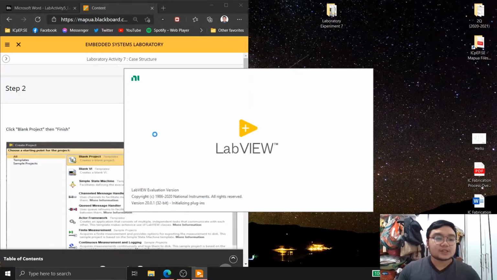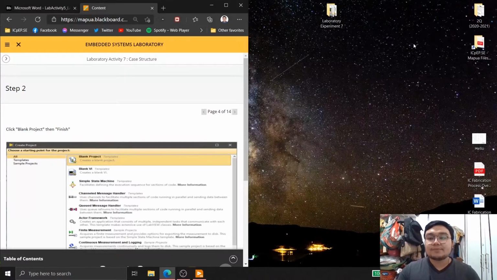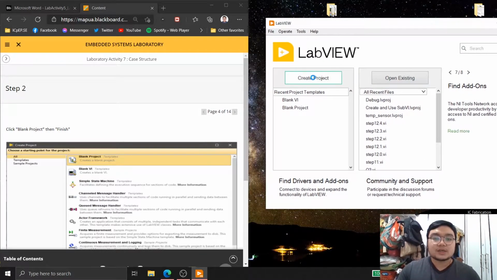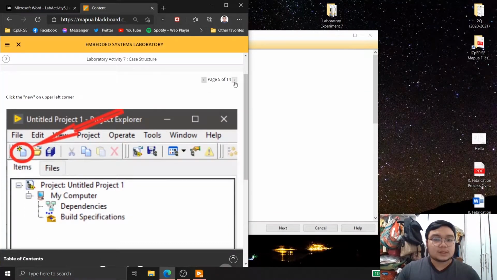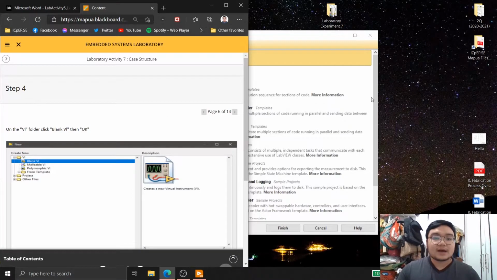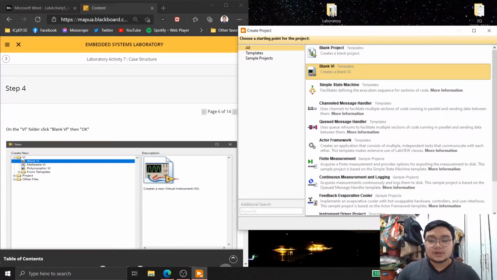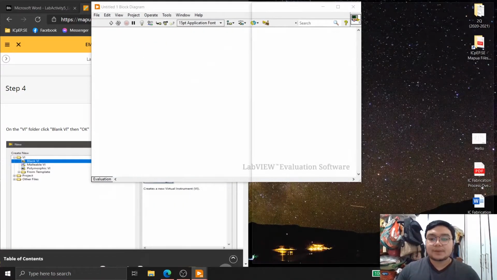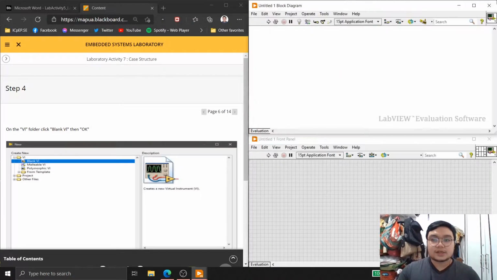We have a shortcut here wherein we can already click blank VI in order to create a front panel as well as the block diagram. So create project, new, and then blank VI. We can skip here by just creating a blank VI, so that the front panel and the block diagram will pop up. There you go, the front panel and the block diagram.